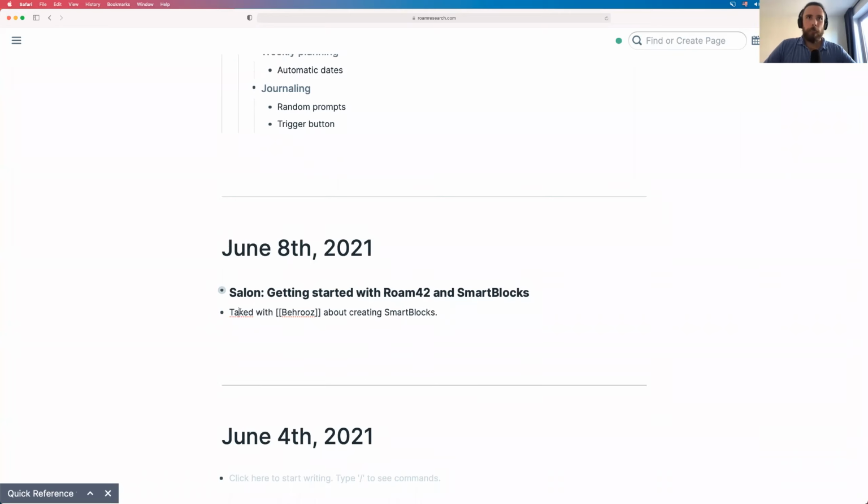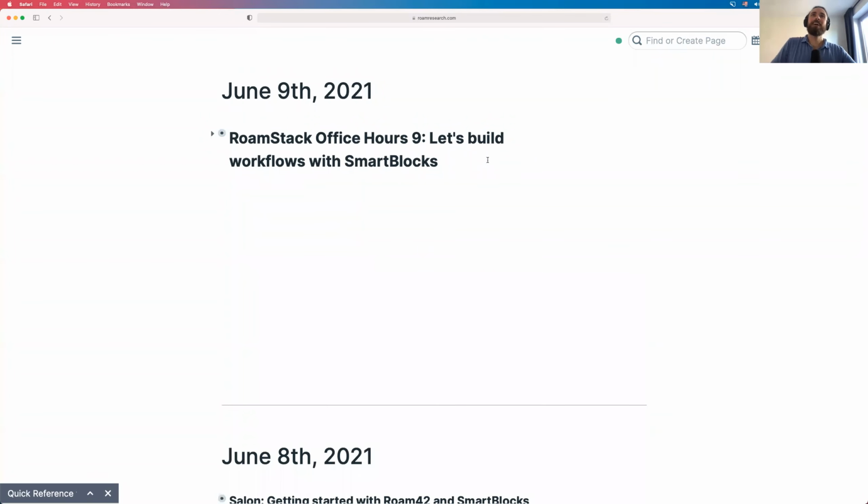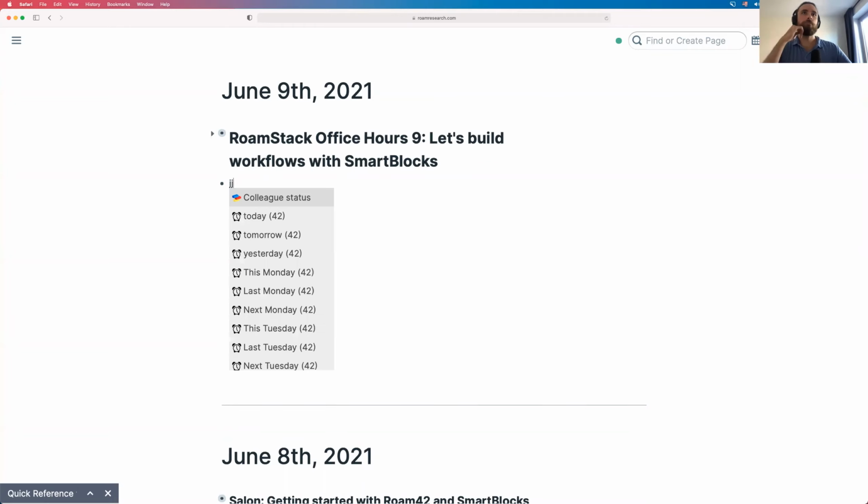So now I have tagged Bruce. The block is tagged with June 8th. And that's it. So we should be able to now run it. This is experimental. I don't know if it's actually looking at the date. So we would do JJ. There's only one smart block currently. So colleague status.